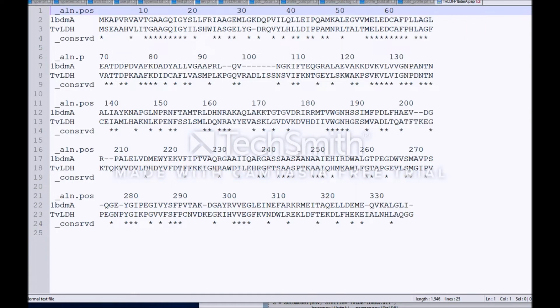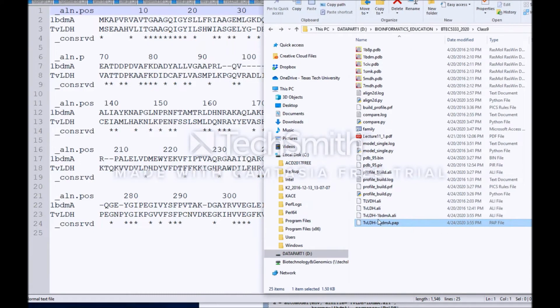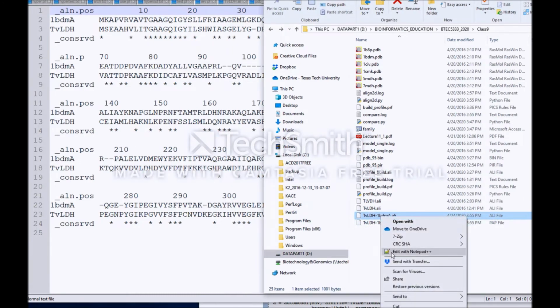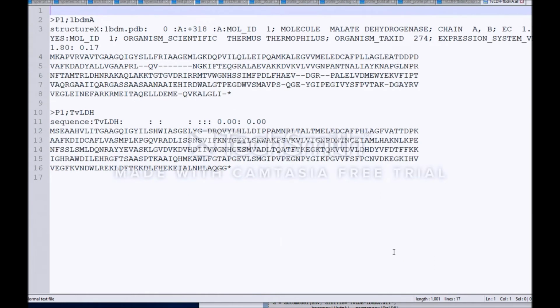So if you were to do this as a research project and you know your template, you would start at the align 2D because you had already decided what your structural template is, and you already know obviously the sequence is what you want to find out. So this is really very important. Now, the PAP file tells you about the sequence alignment, but the ALI file, the TVLDH align file, that is the crucial one, because that then creates the alignment in the PIR format. So you see 1BDMA, this is all this information.